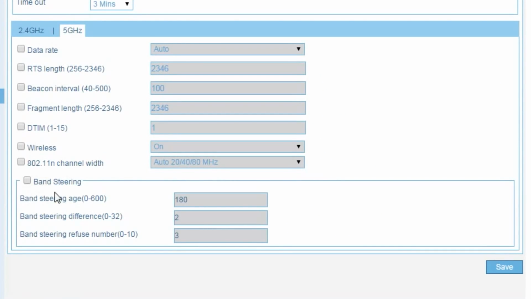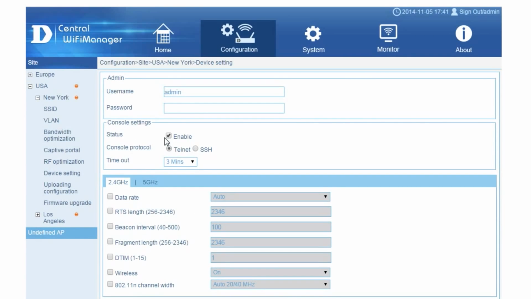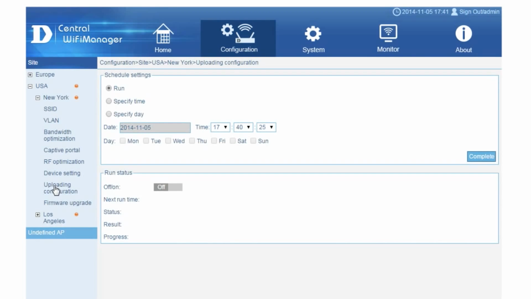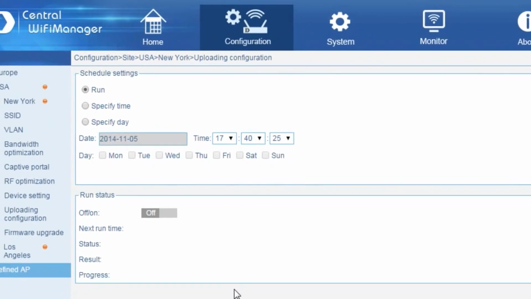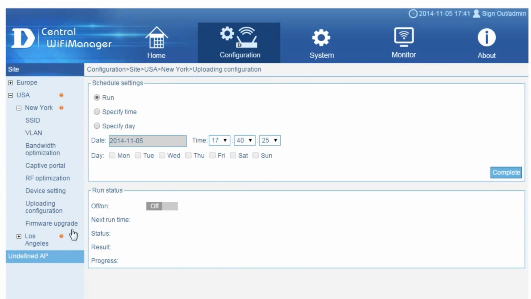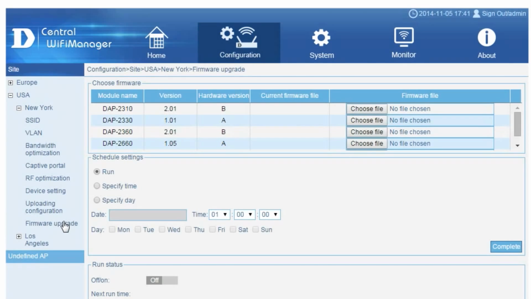One such option is band steering, which automatically moves newer 5 GHz devices off the 2.4 GHz frequency, giving them a stronger, more reliable wireless signal. Finally, push the settings to the access point by selecting the Uploading Configuration option. Any new changes can be pushed live in real time, or by selecting a date and time, allowing for minimum inconvenience to your wireless network. Similarly, firmware upgrades can be scheduled for immediate or automatic out-of-hours deployment, making AP management a simpler task.